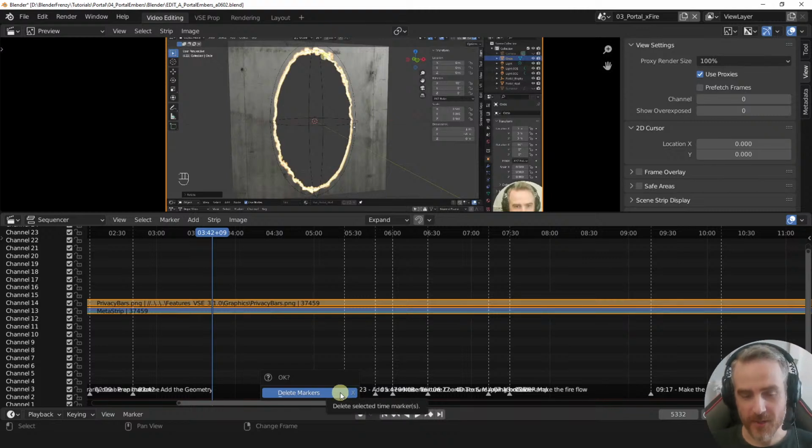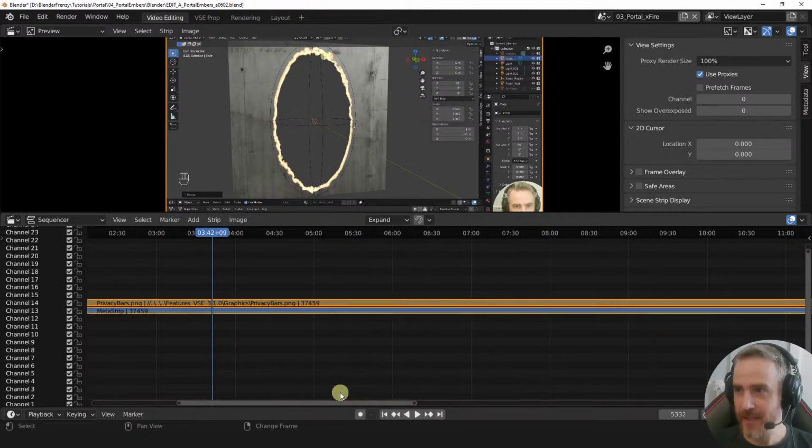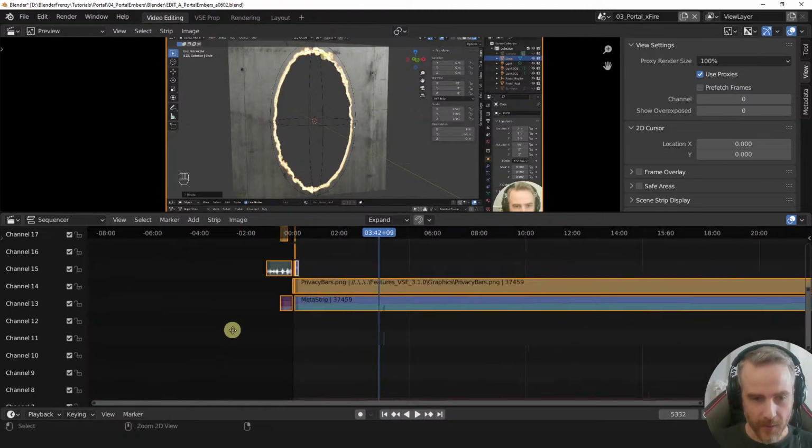So delete markers. Just make sure you know that Blender is very context sensitive as far as its commands. Wherever you're hovering your mouse, the same shortcut key could do something completely different, so make sure you are aware of that. So we're going to delete all of those markers because I don't need them and they're getting in the way.